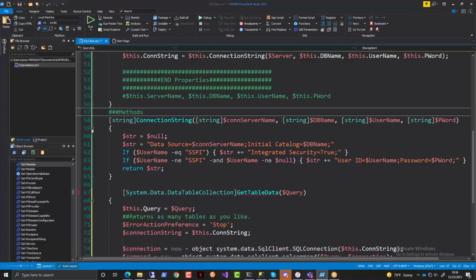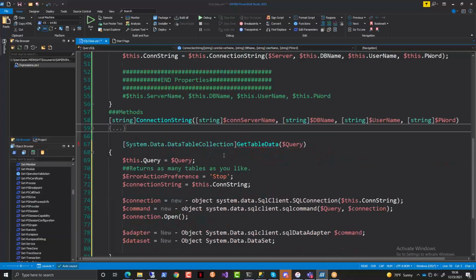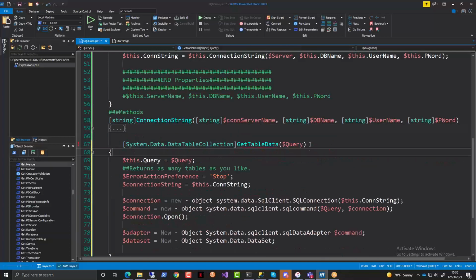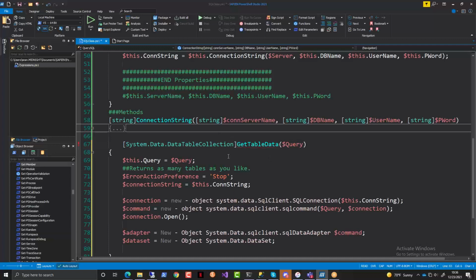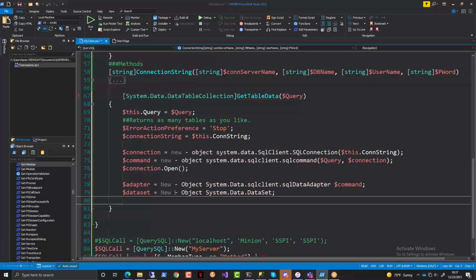So I'm going to collapse this guy here because I don't need him anymore, because we're already building our connection string, right? All I'm going to do is pass in a query here. So I'm doing all of this stuff, and so now I just need to return. And what am I going to return? My table, right?